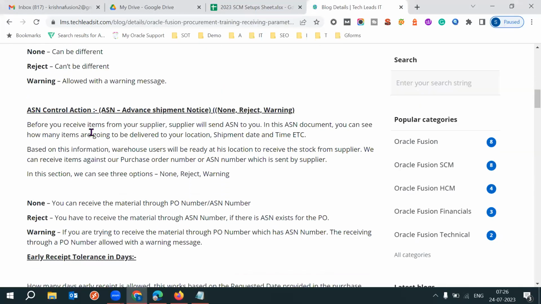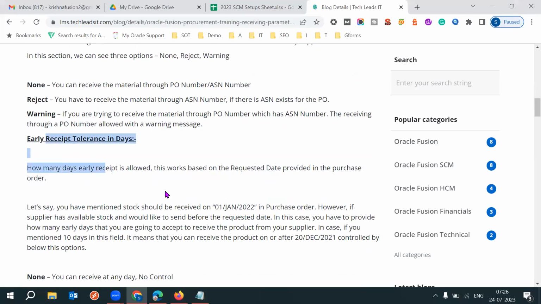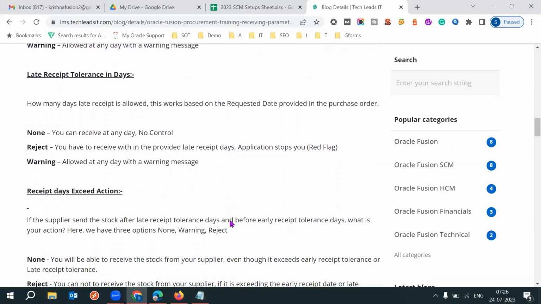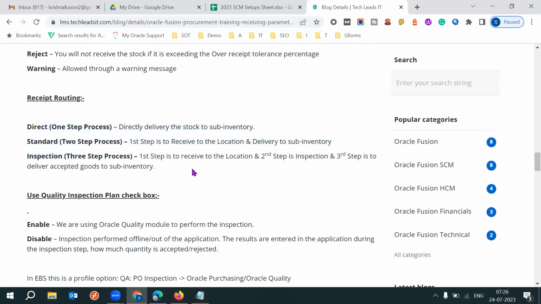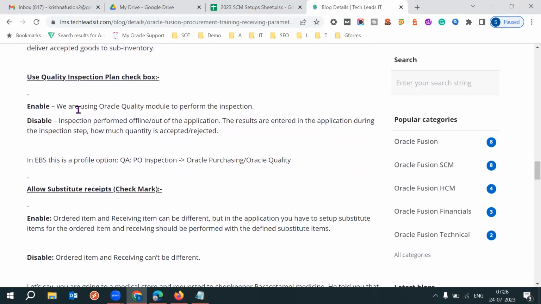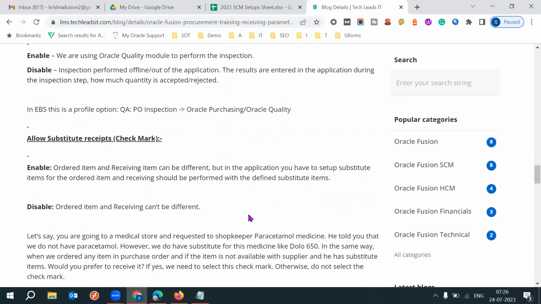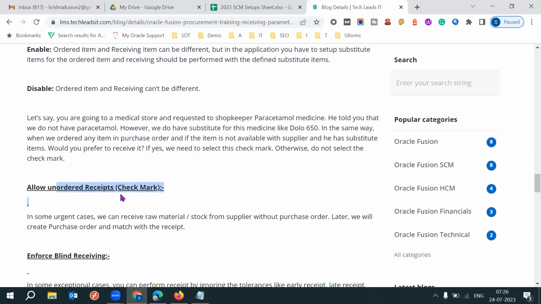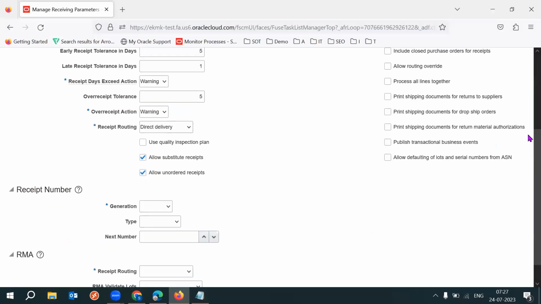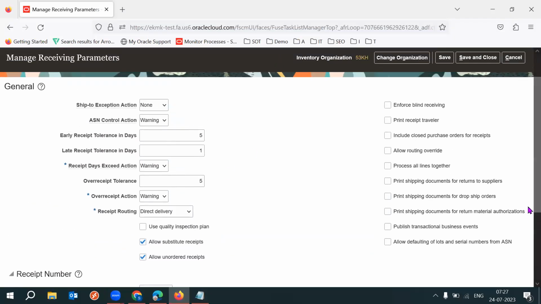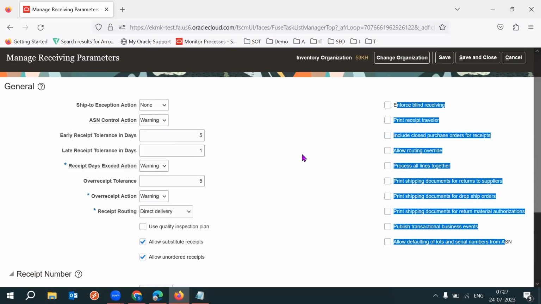Yes, sir. Action, early receipt, late receipt, over receipt, receipt routing methods. Quality checkbox, substitute receipt, and then unordered receipt. If I've given a check mark, it means that field is a checkbox. Left hand side good. Yes. Next, let's talk about the right hand side.